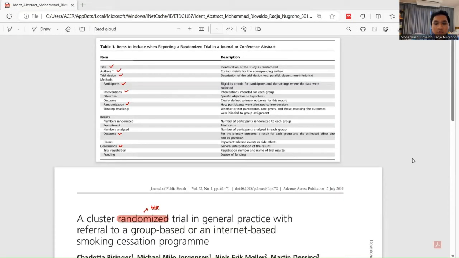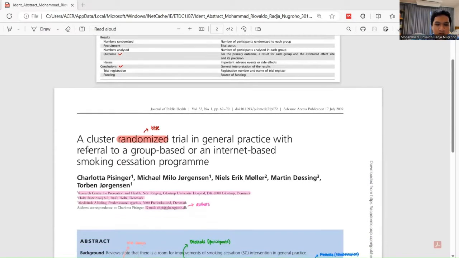Let's move on to the Consort checklist for the abstract. As you can see from the table, it shows the checklist for the abstract. The first topic is title. Title is identification of the study as randomized. To help ensure that a study is appropriately indexed and identified as randomized, authors should state explicitly in the title that the participants were randomly assigned to their comparison groups. And here is the topic title.